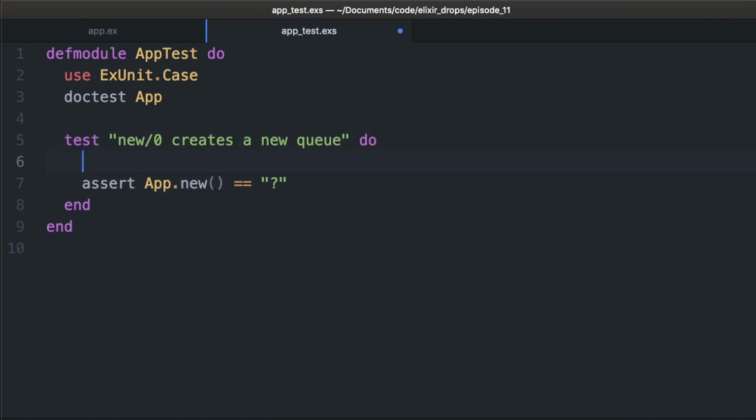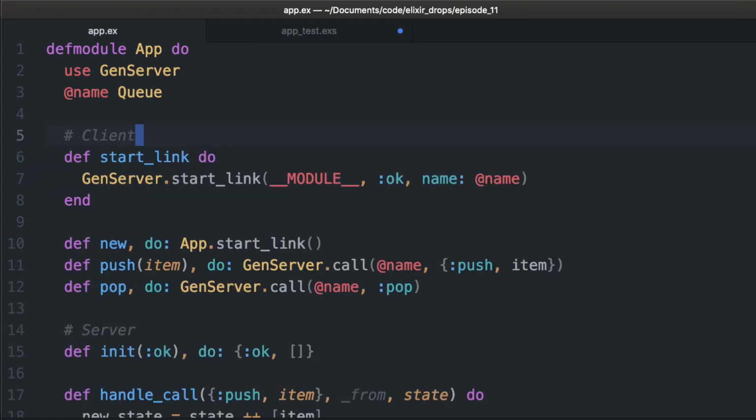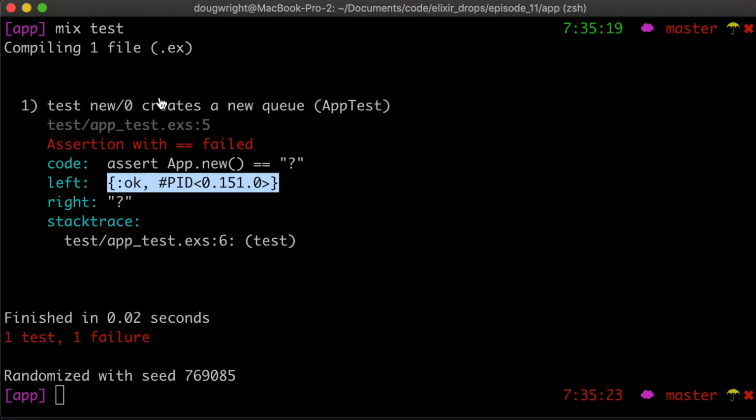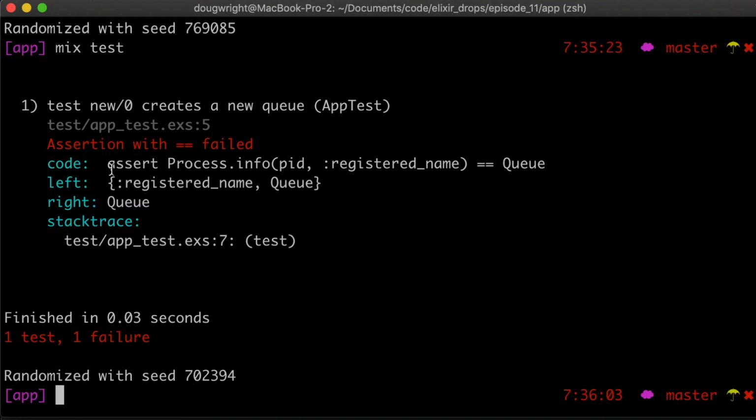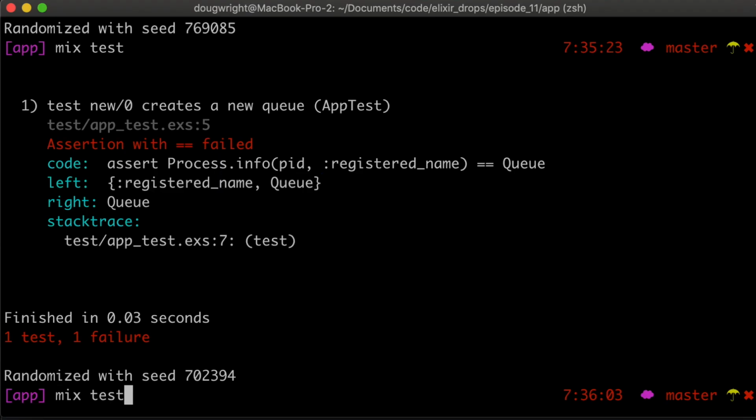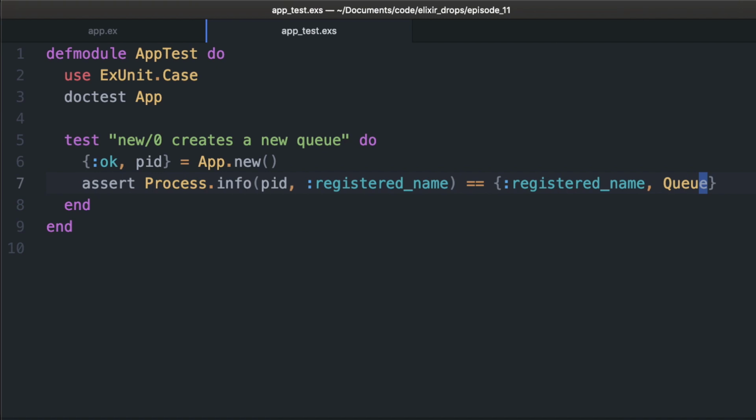Maybe we can just capture that PID like so. If I could type this morning. We'll set that to app new, and then we can use Process.info to check whether this registered name exists. Since we registered our app to be Queue, it should have that name. So maybe we do something like this. Actually, I think I have to write it a little bit differently. Yeah, it returns it in another tuple. So now we have our first test. Cool, and it works. Let's just keep going.